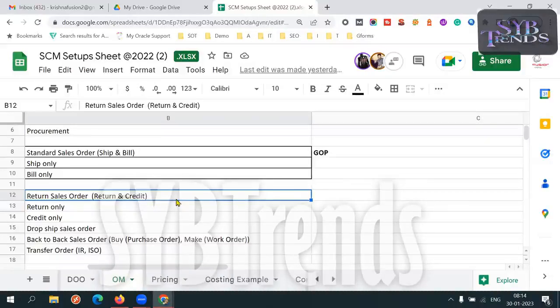Credit means what? Which is going out, because we have to return the payment to the customer, right? So we will create a credit memo, and against the credit memo we will return the payment to the customer. So this is one type.